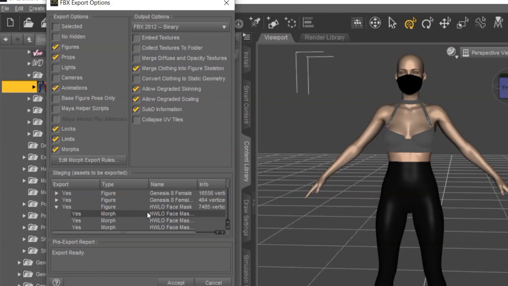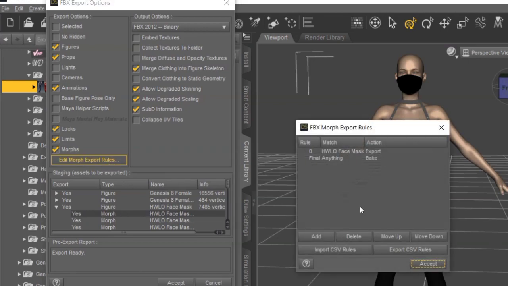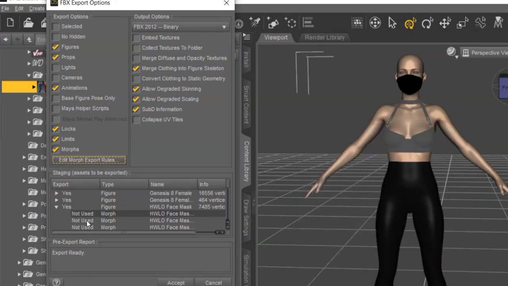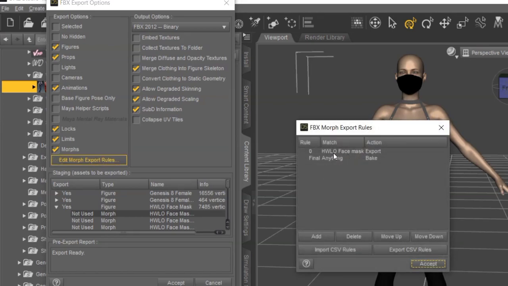So this is what I'm telling you guys. If you check earlier, this one was in small letters. The reason is that if you click Accept again, it will turn back to Not Used, because these names here did not correspond to what we have in here. If you check this HDWLO, you will see that they are in capital letters. The F in face is capital, while the ace is small. And the M in mask is a capital letter, and our m here is a small letter.